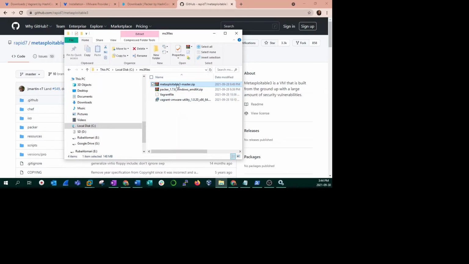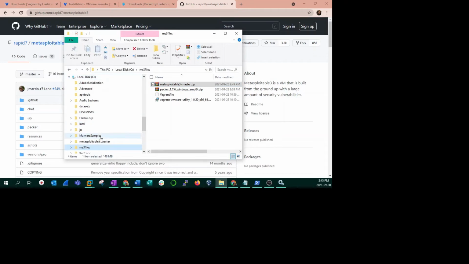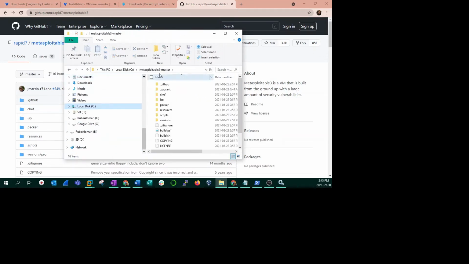Now the next step, what we're going to do is unzip this file, Metasploitable3-master. When we unzip it, it actually creates a folder called Metasploitable3-master. This is by default. So this folder is created and the files are unzipped here. You go ahead and copy the Packer that you have downloaded earlier, extract it and copy it to this exact same folder, and you copy the vagrant file that I have provided to you in this exact folder.